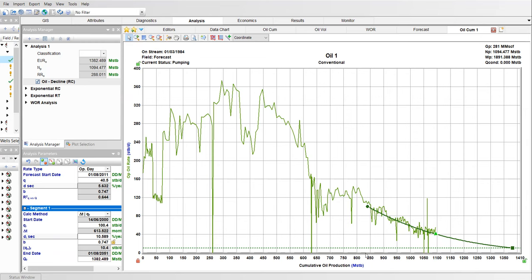All right, so it's very easy. It's almost automatic in the beginning. So when you create a new analysis, in this case analysis 1, right away the software will give you the first guess, the first recommendation for the forecast. Okay, so let's say we will use it as the optimistic case. Now I'm going to make a more conservative case, and in this conservative case, I want to use exponential decline rather than hyperbolic decline.